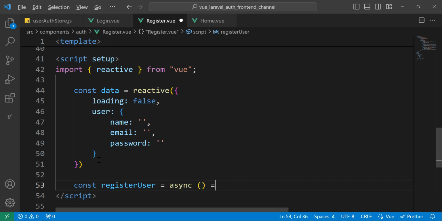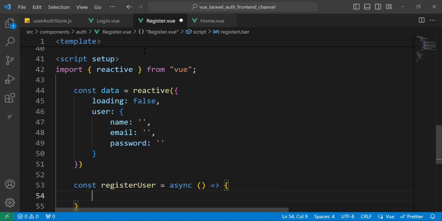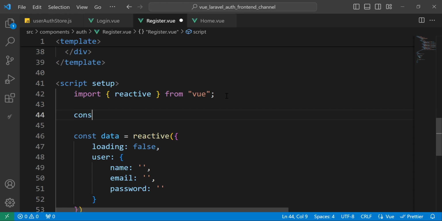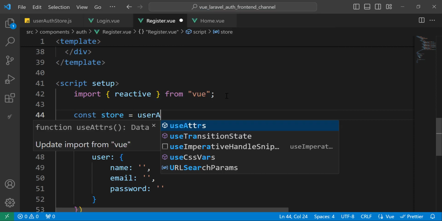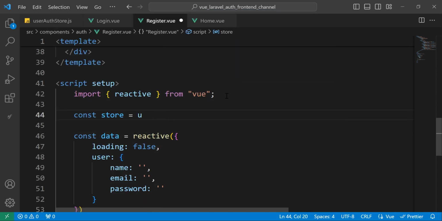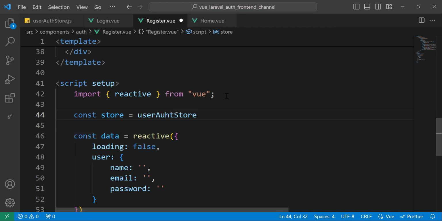and here we need to try. So before we try and catch, we need to use store. We did not create a store yet, so let's organize this one. Let's bring store. Use user auth store. So use auth. So what's the name of the user auth store? User auth store. So it's not imported.